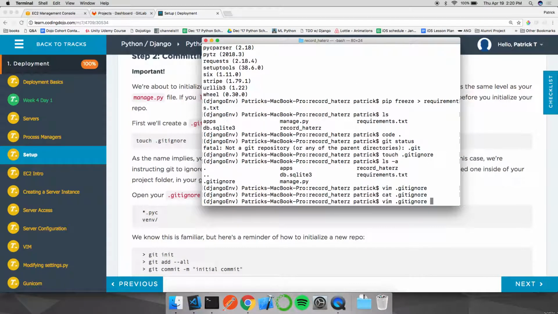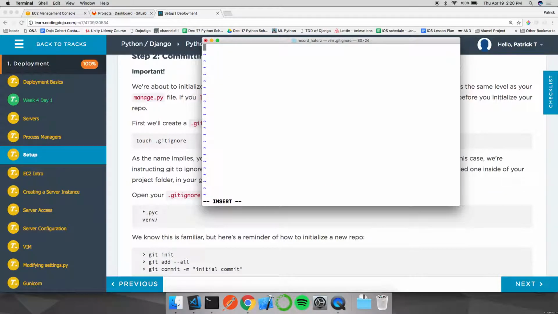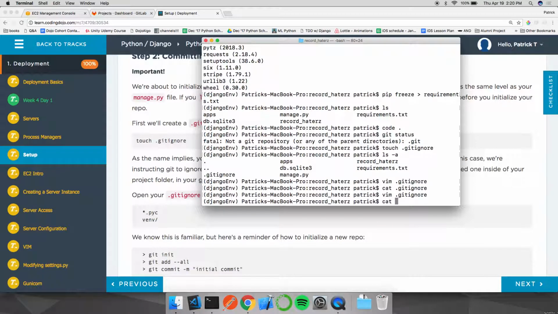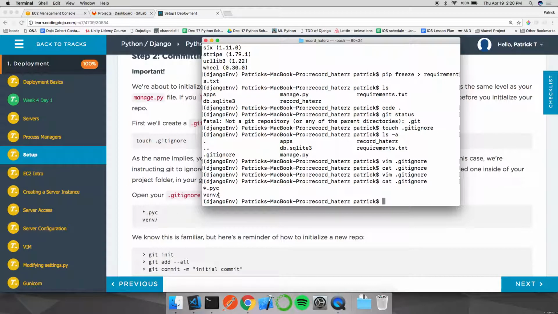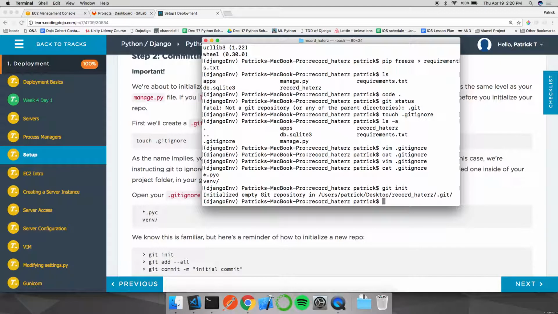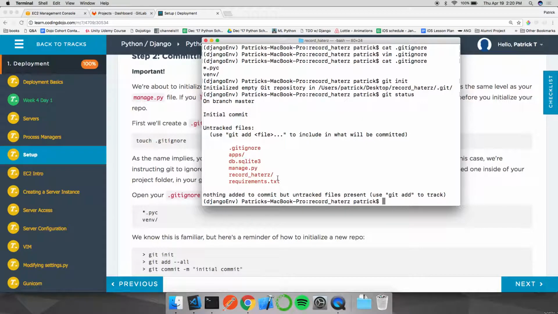So let's go ahead and vim back in, i to type, *.pyc, and then the next line, venv/. So that's it for what I'm going to put in my gitignore, :wq. And if I print that again, then I can see those two things. So my gitignore is set up properly. So now, git init, initialized an empty repo. If I run a git status, I'll see all my stuff, requirements.txt, all these other files, my gitignore file, but there shouldn't be any of my PYCs because we've properly ignored them.